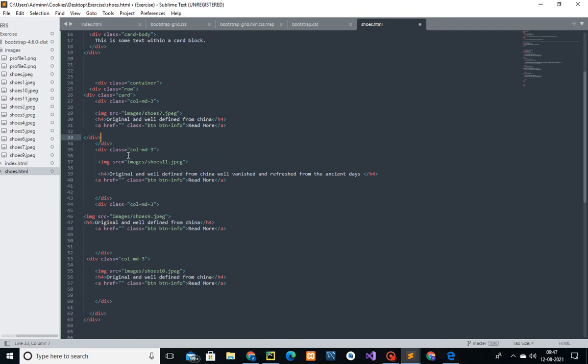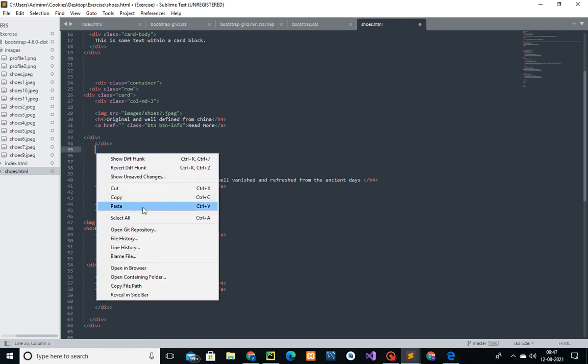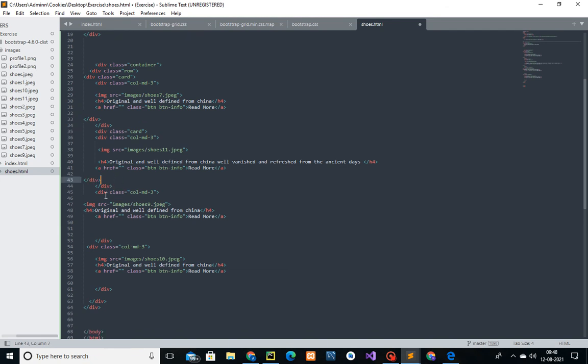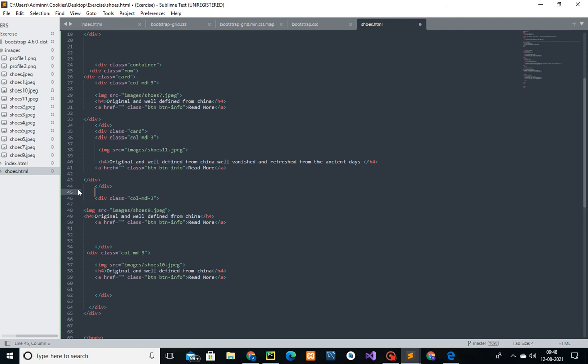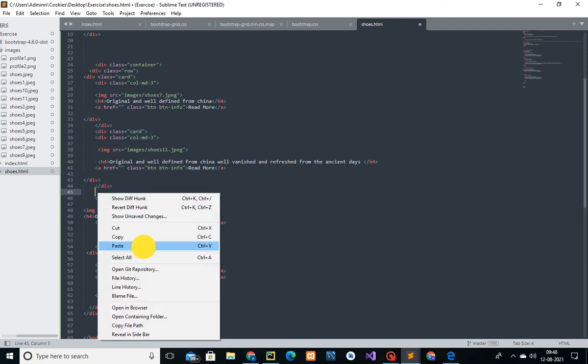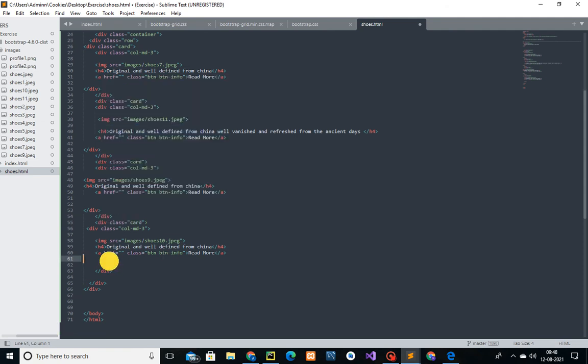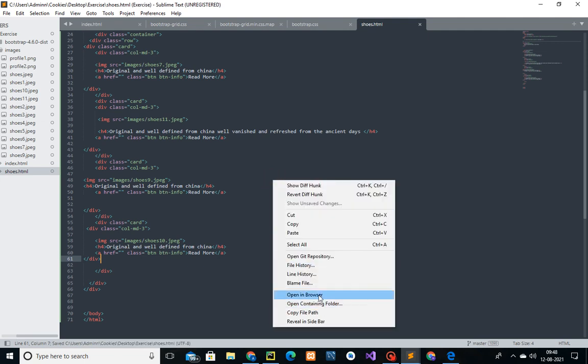Now the same process happens here. Just paste it, and you can see after all, just finish down there. Just paste, then finish. Just above that, paste, then finish the action. Then Ctrl S, save, open in browser.